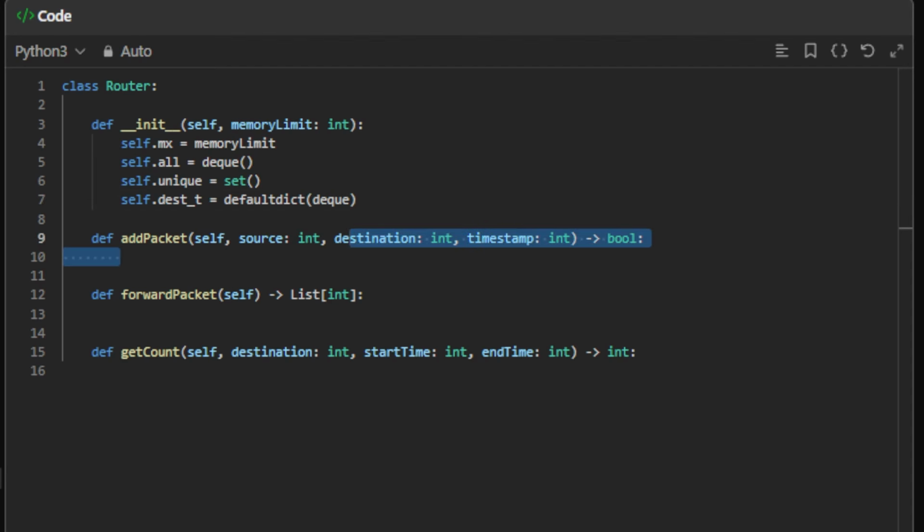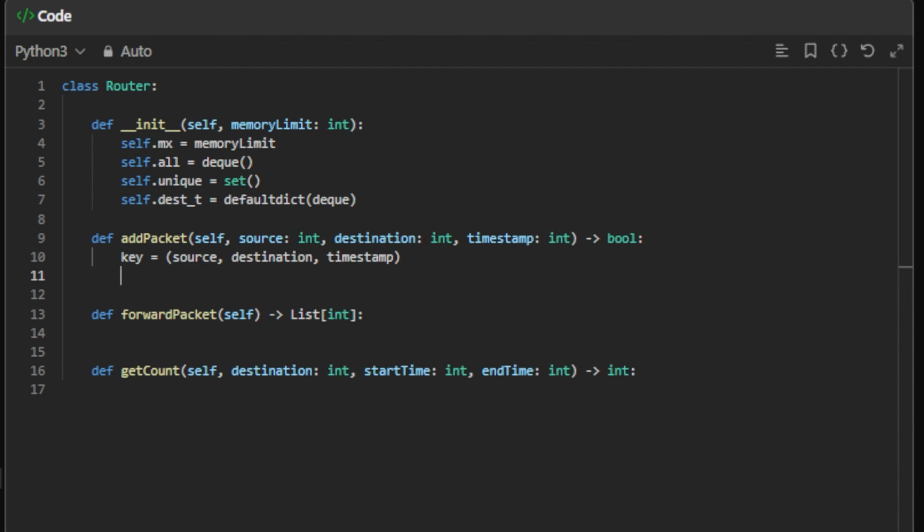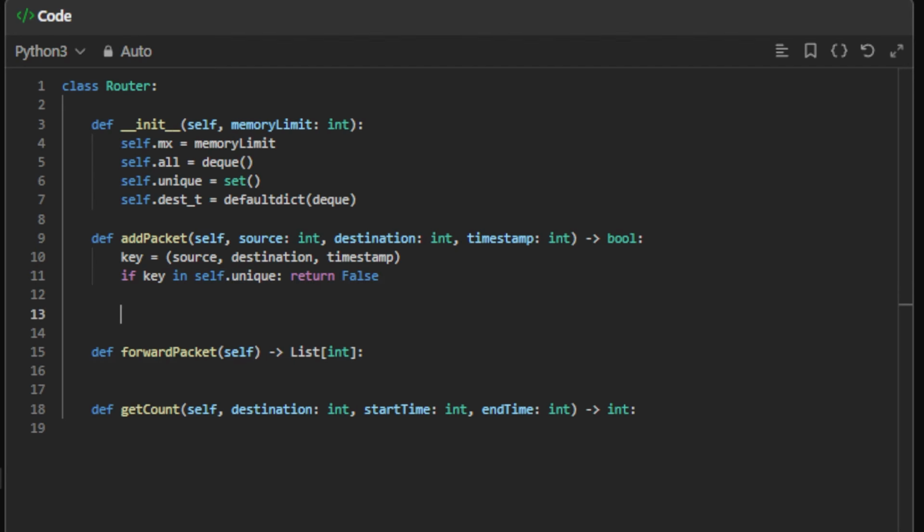And now for this method, add packet. First we can take a key, which is a tuple, with source, destination, and timestamp. And the first thing we need to do is to check if we already have this packet. So if key in self.unique, we just return false. Else, this means that we need to add this packet. But first we need to check if the length of self.all is equal to self.mx. We need to remove 1 packet.